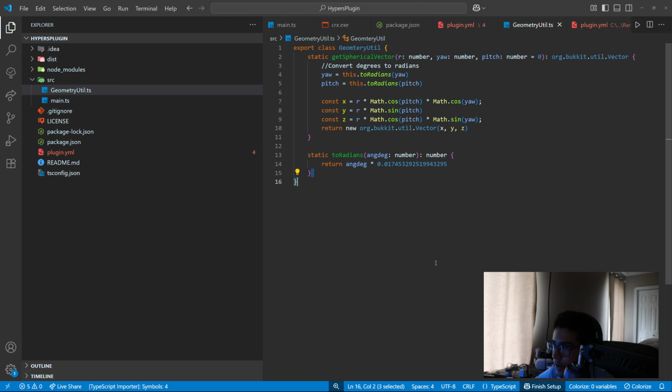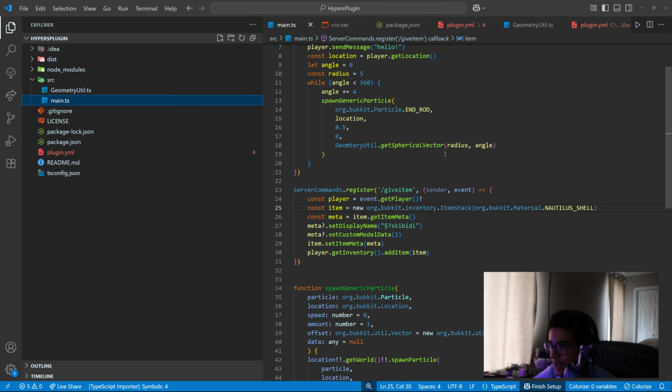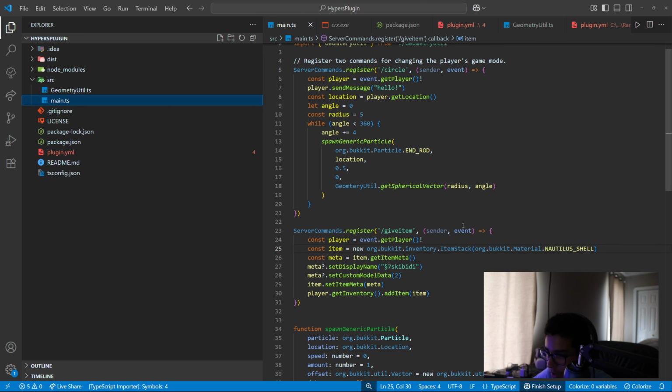Geometry util, you don't have to make this for me. Now, I did not cover this in the circles video. Make sure you convert your degrees to radians, because Java, or just any other programming language, expects it to be in radians, not degrees, right? They're different measurements. I don't know why, but it doesn't matter.